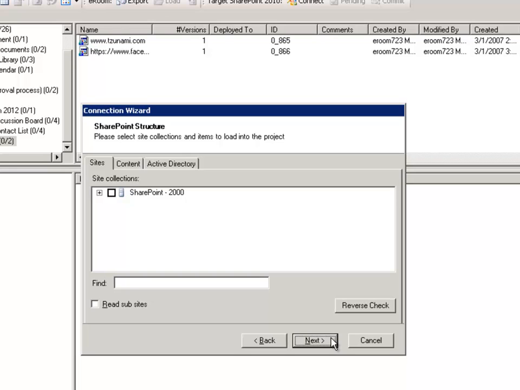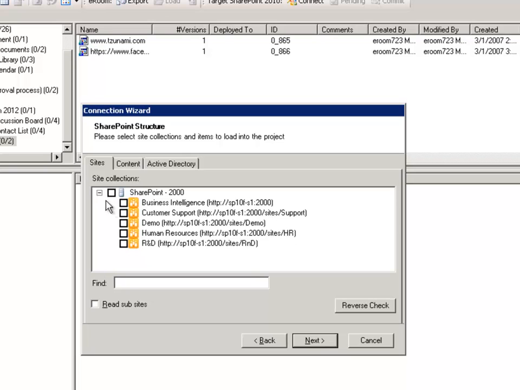We are now able to choose how we would like to load our SharePoint structure. It is recommended to load the minimum amount of content required for your specific migration project. First, we decide which sites to load into the project. For this demonstration, we'll select the site collection named Demo. When the Read Subsites option is checked, Deployer will read all subsites under the parent site.